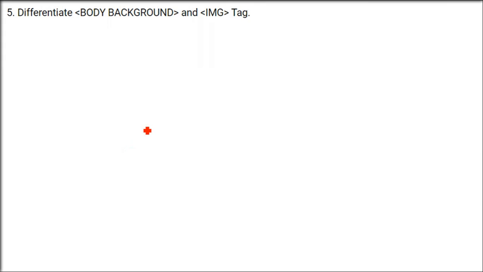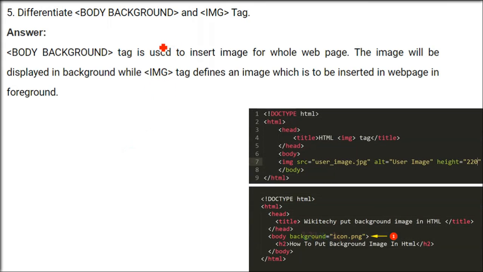Differentiate body background and image tag. So what does it mean? Image is for showing an image, and body background is for showing the background of the page. So if you have a website, you have certain pages. Let us say we are taking one of the web pages. Now you want to show that the body, by default it will be white, you don't want it to be white. You want to show a certain color, say red, yellow, green, or any color.